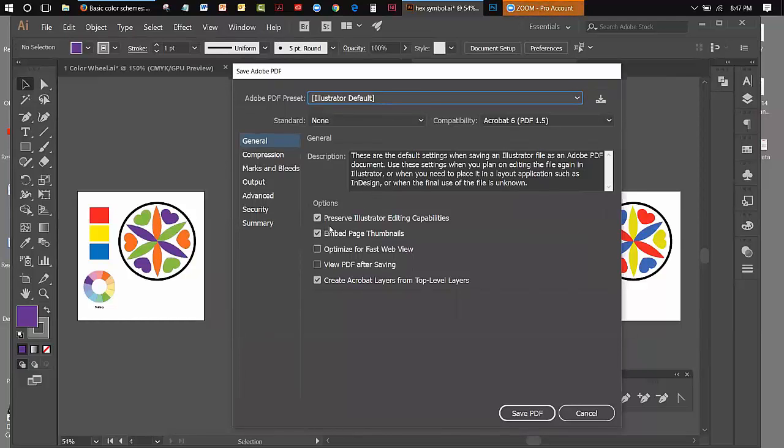One of the things that I recommend you understand very much about this, and again, I'm going to point it out now and we'll talk about it again, are the options in here. You don't need to embed the page thumbnails because the actual images are there anyway. Create Acrobat layers from top level layers. We don't have more than one layer in here, so you don't really need that, but you can just leave that alone. It doesn't hurt anything. The one big option in here that I think is important is Preserve Illustrator Editing Capabilities.